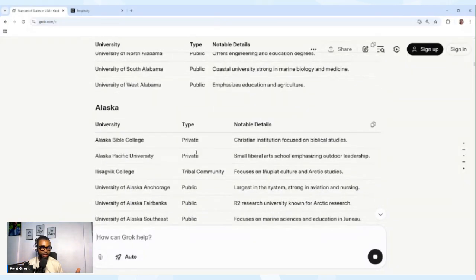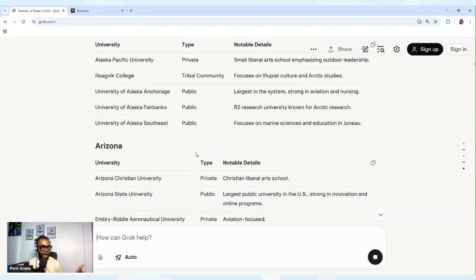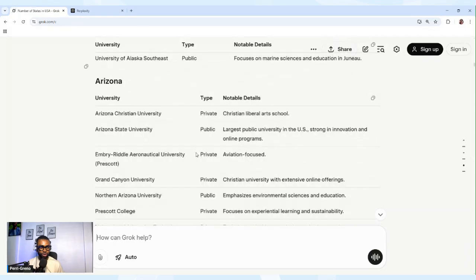Alaska also has a list of private universities and then public universities as well. And then Arizona also has the same. So you see the magic that AI is doing for us. This AI was able to fish out these lists of private and public universities. And it may surprise you.